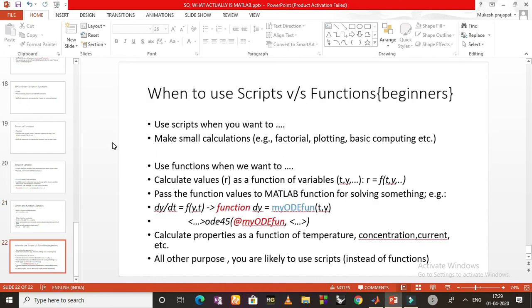So this is the end of the lecture, and at the end of the lecture we would like to introduce when to use script files or function files in MATLAB. Always use scripts when you want to make small calculations, or single variable calculations like factorial, plotting, and basic computing. We will always use script files in MATLAB for these.